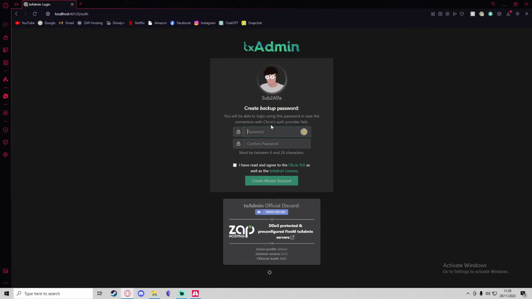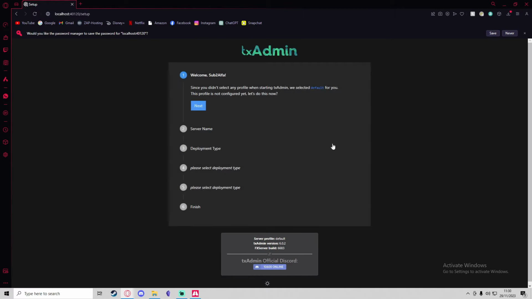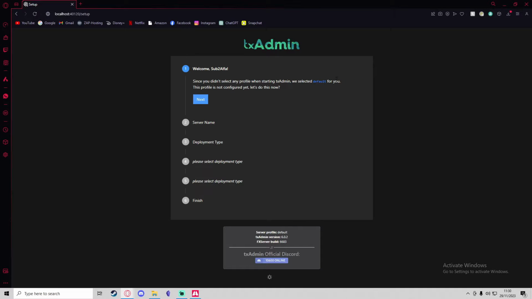Then you can just create a backup password. This is just so you can get in here just in case the auth provider doesn't work. So I'll just create a password in here, and then you can agree to the terms of service and create a master account. Once you're in here, this is your recipe deployer for your server. It's going to create the server just how you like it, basically. So it will automatically set the default profile for you.